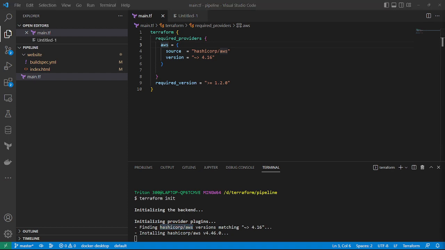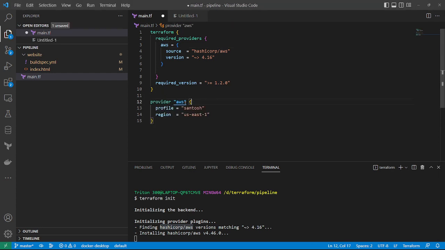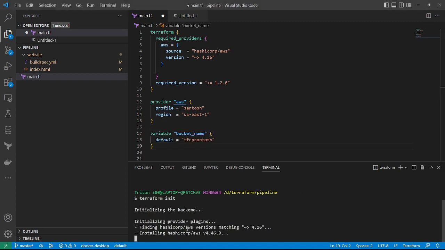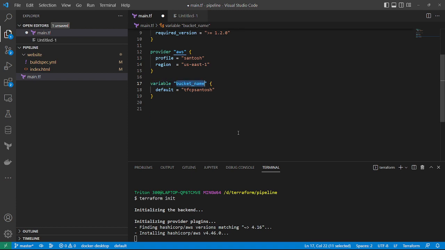While it's doing that, I'm also going to describe the provider. So my provider is AWS, and I'm going to use Santos as profile, as I did earlier over here. I'm going to use us-east-1 as my default region. While it's initializing, I also created a variable which is named bucket_name. The default value is tf-terraform-codepipeline-santos. So this is the name of the bucket.